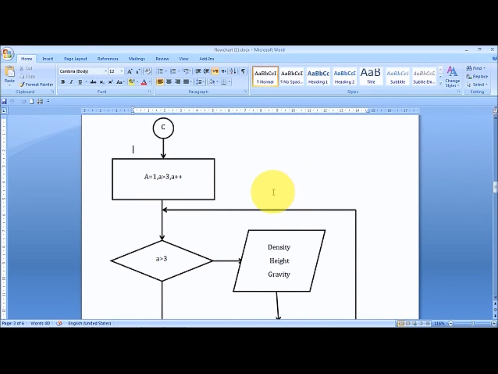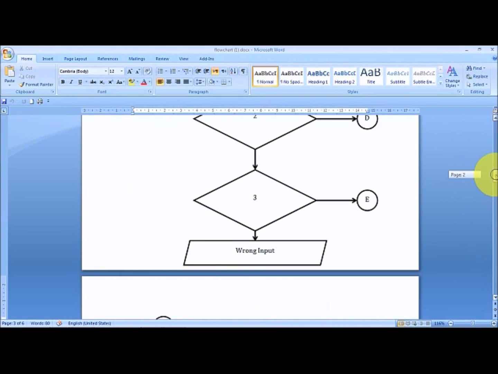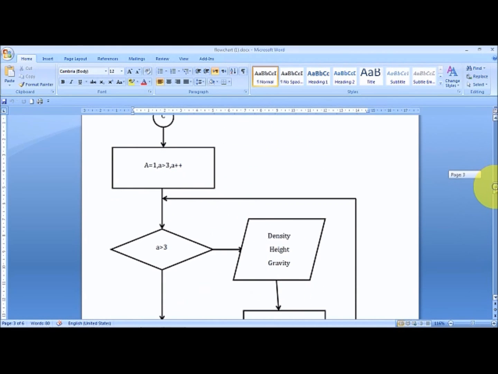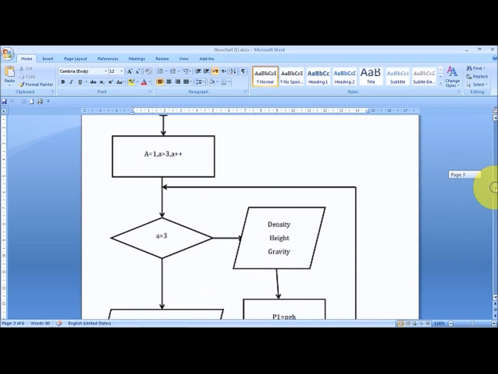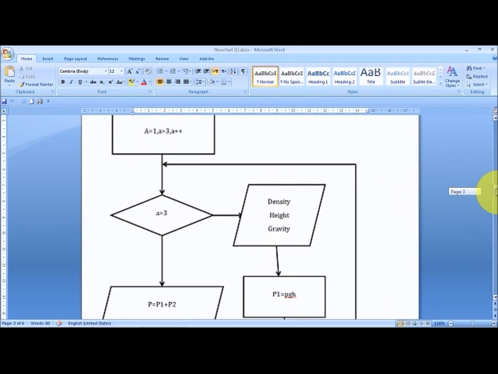For the next flowchart, our group uses the for loop. For the for loop, it will calculate your pressure until it is right. For example, A is 1. 1 is equal to 2 substance. For 2 substance, it must be bigger than 2. A is bigger than 3. So if you put the substance, it will ask you to key in the data such as density, height and gravity. If you have put in the data, then it will calculate P1 equal to rho GH.